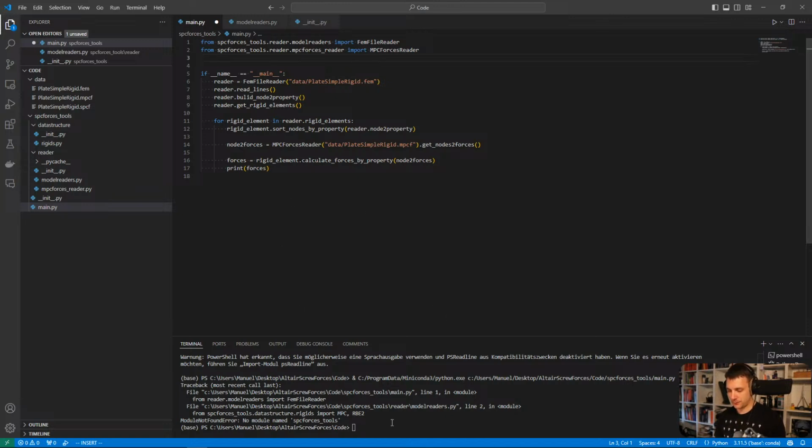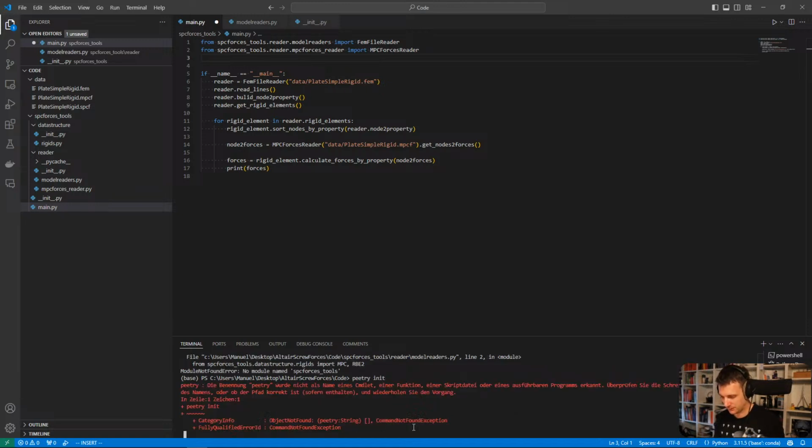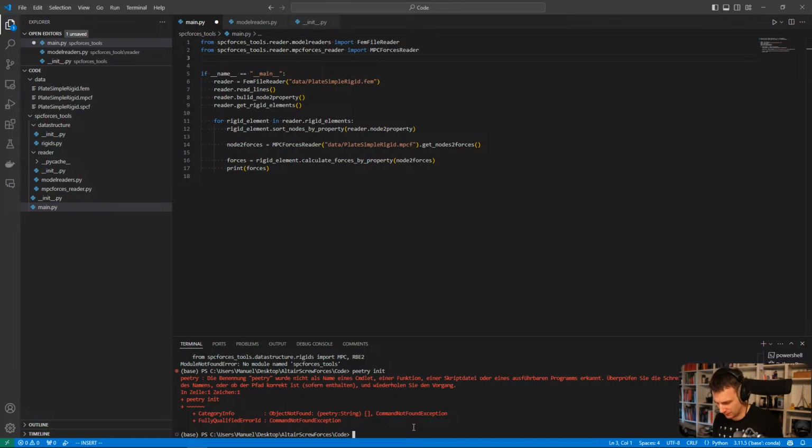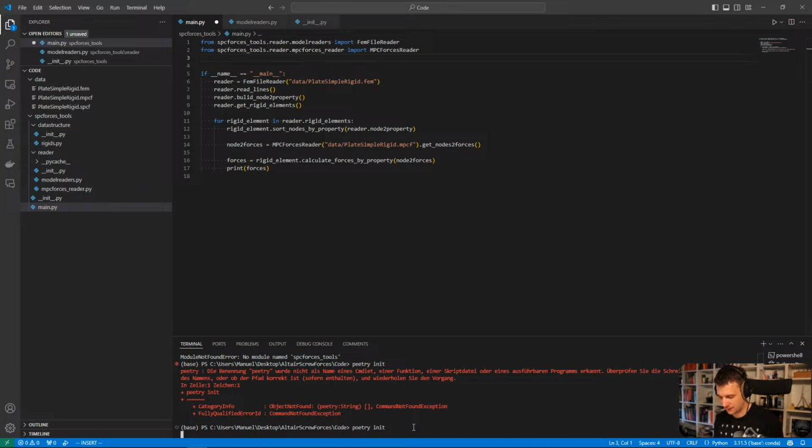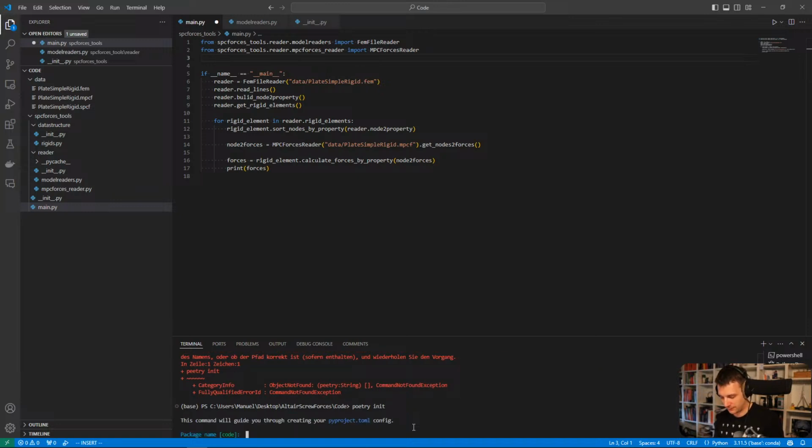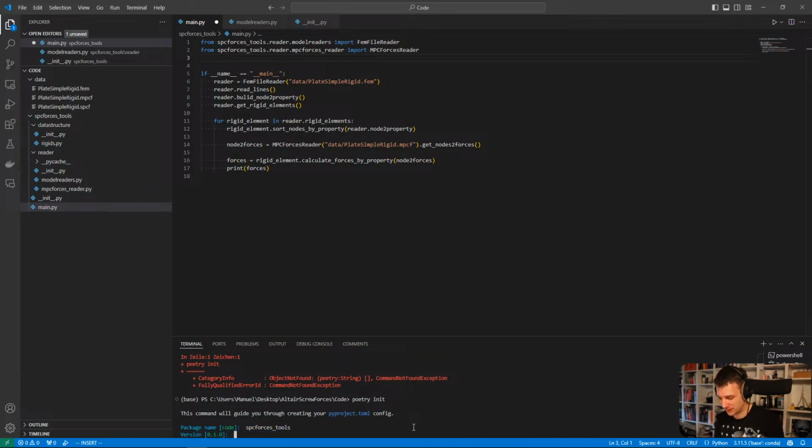First of all, Poetry should be installed on this machine already, so I think I could just launch poetry init. I should write it correctly. Now we have to give it a package name. Let's just go with the default name here, SPC Forces Tools. Not sure if this is here to stay.